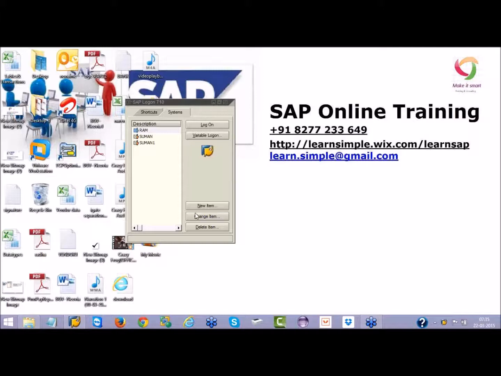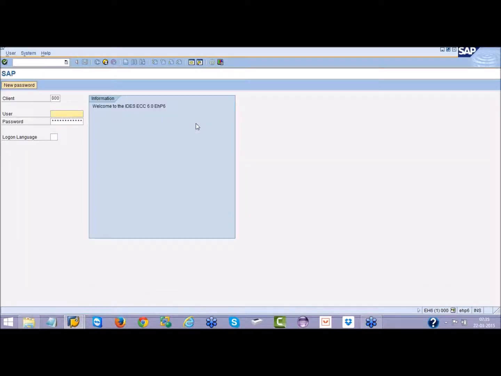Fine. So today we will start with SAP scripts. As we discussed already, scripts are text composing tools. Generally, scripts will be used for printing purposes. So today we will try to create a script for a delivery note.